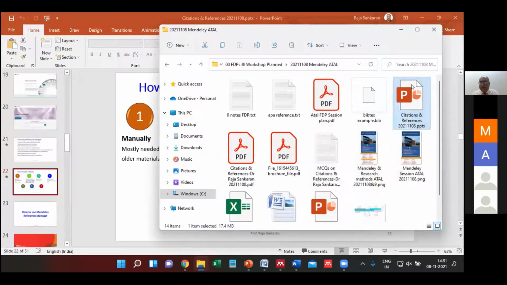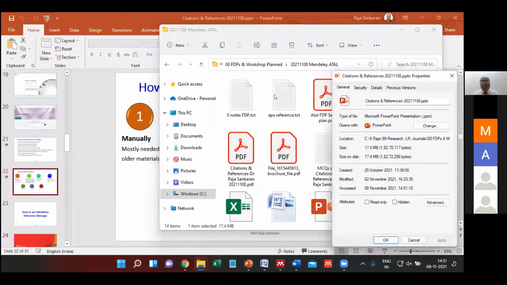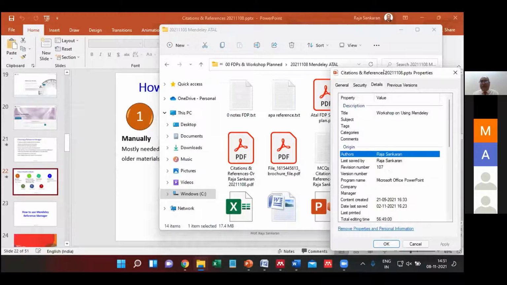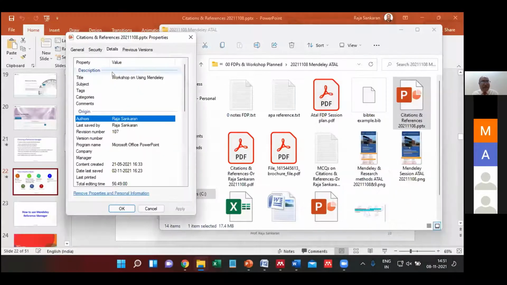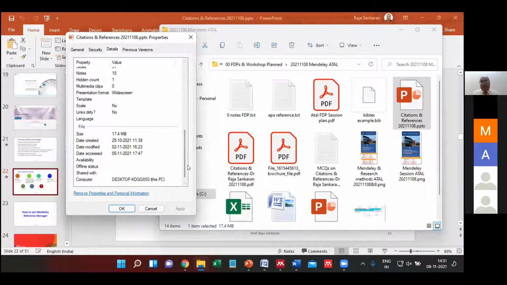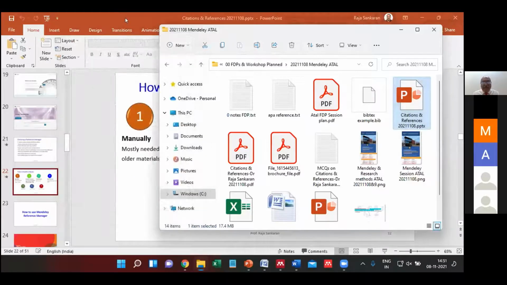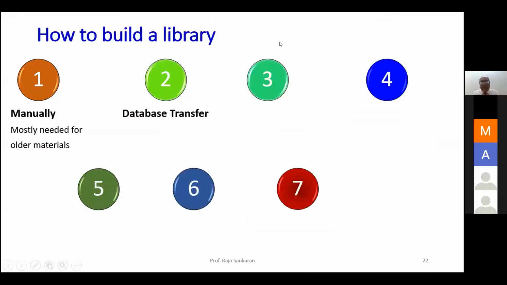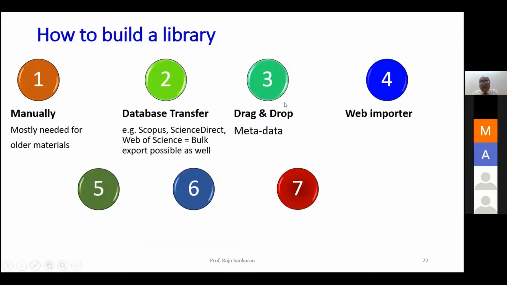When you right click on it and choose the properties, it will show you the physical properties associated with this particular file. So it has a title, a subject, who the author is, as well as the program name. All this information is what is known as metadata. So similarly, every PDF file must have this metadata in order to do a drag and drop.